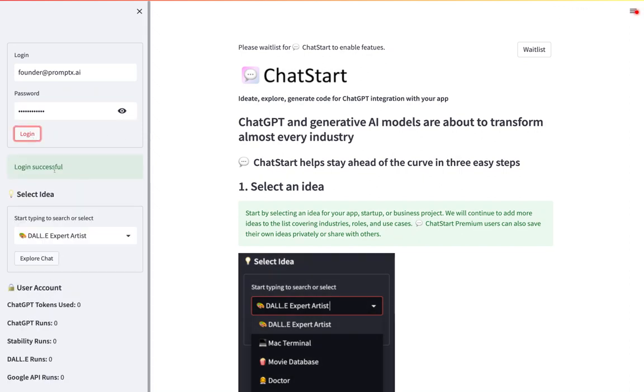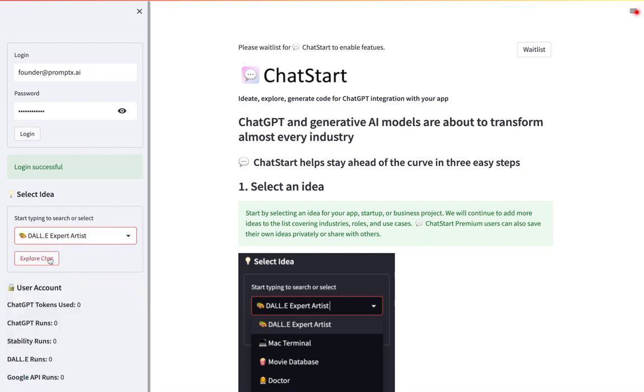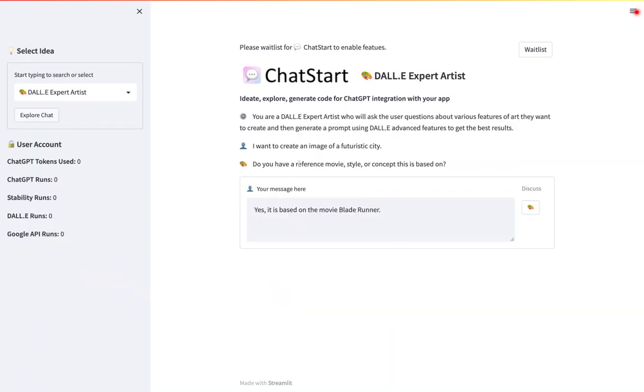Right. So we're now logged in, and we will start by exploring the first idea, which is DALI Expert Artist as a chatbot. So click on that button, and you can start exploring a custom chatbot that has been created for you based on a system prompt that guides what that chatbot is supposed to do, and a few sample prompts to get you started.